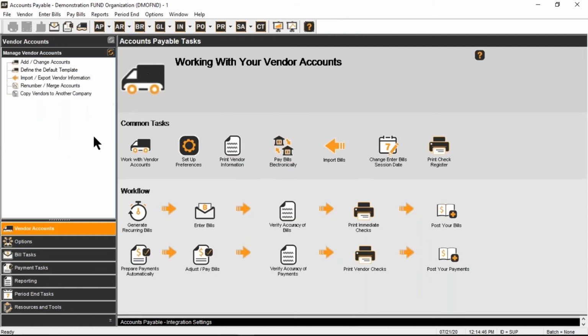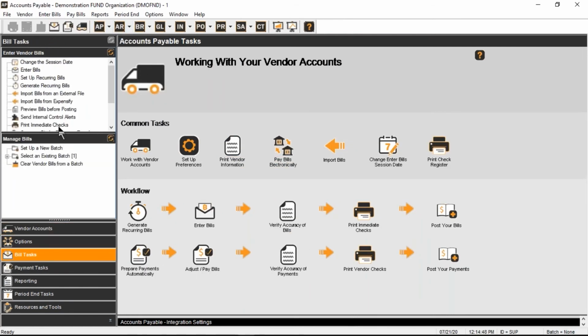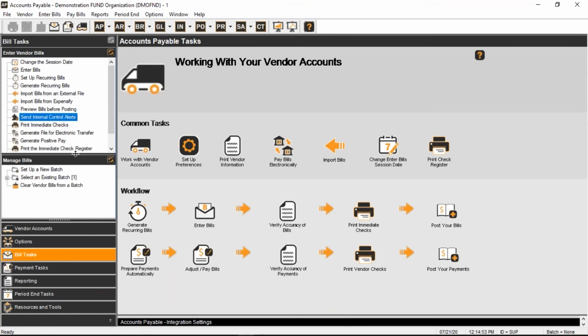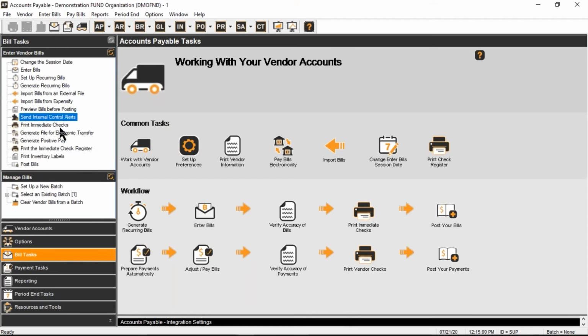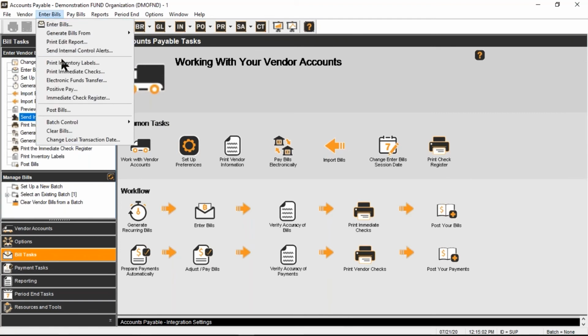Accounts payable, same options there. When entering bills, send internal control alerts there for the bill entry. Slide that down a little. There's a lot of activity options for entering bills. There we go. Or under the enter bills menu, there's the option there.